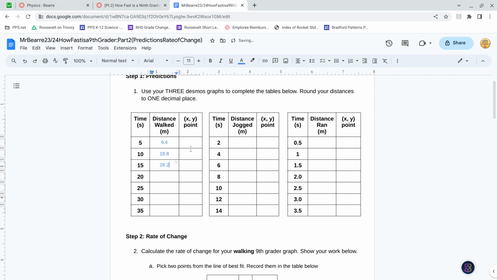So I'm going to put in 28.2, and then your XY points are just going to be your 2 numbers combined. So 5, 9.4. And a space helps here. 10, 18.8, 15, 28.2. And I want you to do the whole thing, but at this point we have enough information to calculate the rate of change.